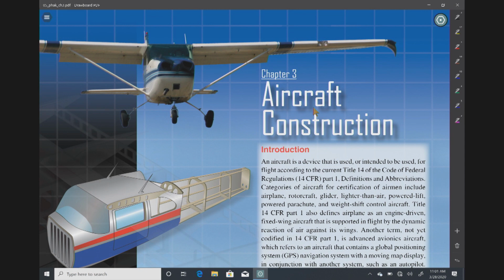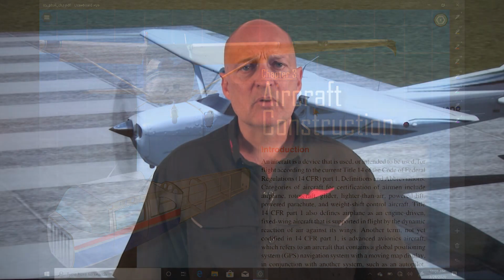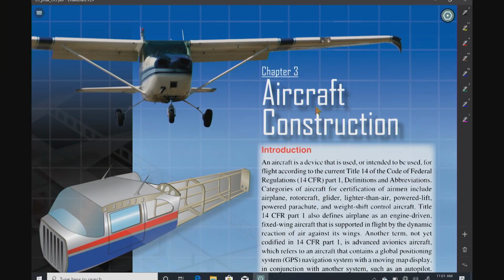Here we go. We're looking at chapter number 3 of the Pilot's Handbook of Aeronautical Knowledge. Chapter 3 is going to be the basis of our talk for this. Remember that this is going to be based on that chapter. This is not real live ground school yet. So we're just going to base it on everything that we find in chapter 3 of the Pilot's Handbook of Aeronautical Knowledge.